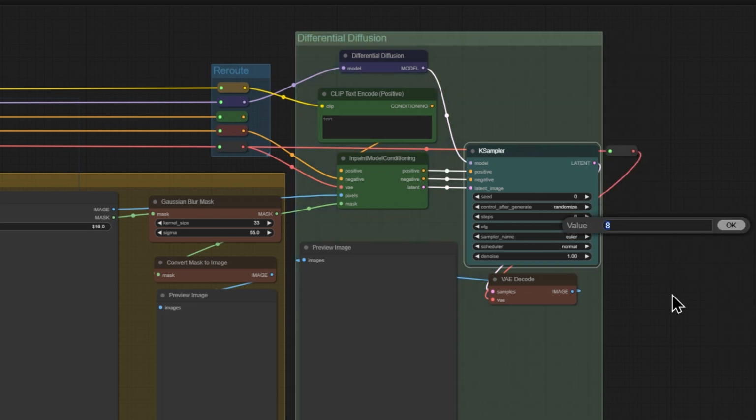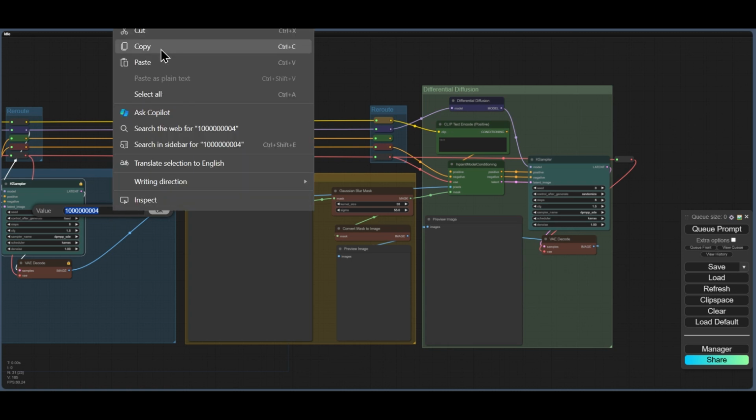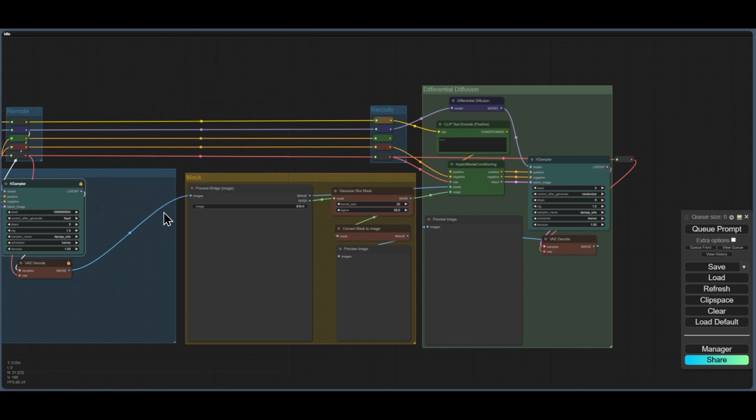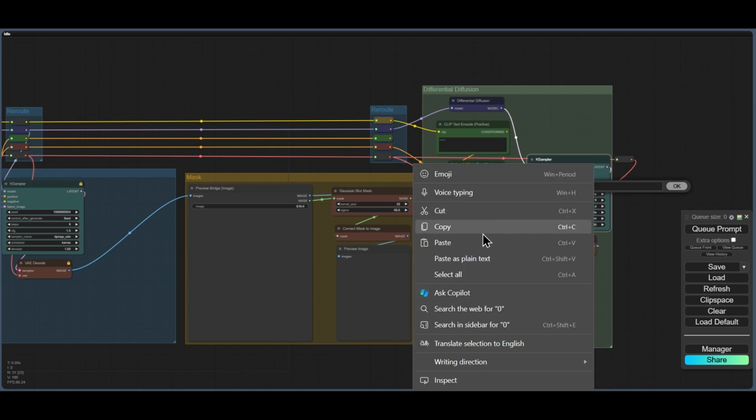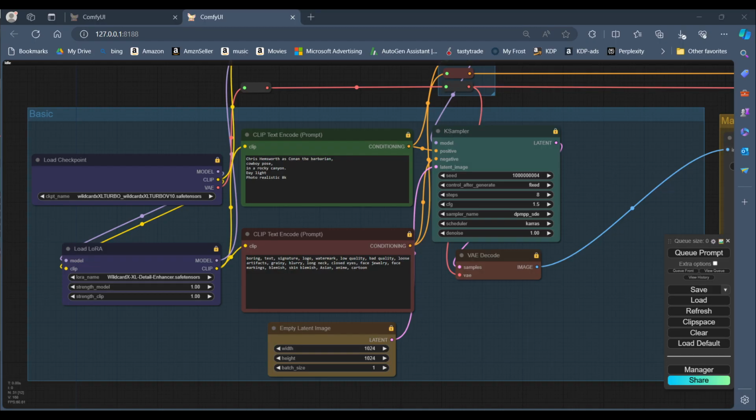Be sure to set the seed values to the same numerical value. Otherwise, you may have problems aligning the images generated within the mask to the original image. And set it to the fixed option so that it stays the same. I find the easiest way to do this is to simply copy and paste the seed value from the first K sampler to the second K sampler. That way I don't make any type of mistakes, which I hate to admit, happens way too often.